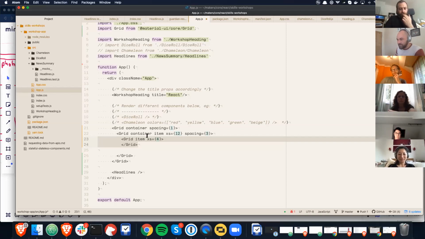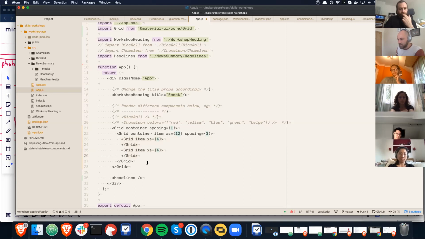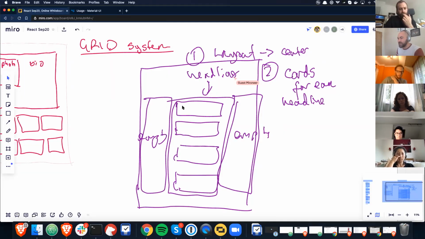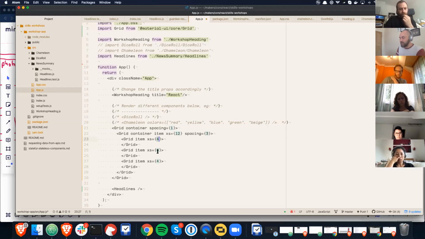Okay, so if I have 3 of these, and this number 4 essentially represents, if you haven't used grid systems before, a ratio out of 12. And this essentially says 3 equal columns, because they all have to add up to 12 in a row. So if I want 3 equal columns in a row, then I have to use the same number. If I want it so the middle one is slightly bigger, then we can change it. So we have slightly narrower columns on the outside and a main column in the middle. I guess this is where I want to put my headlines in here. I want to render my headlines component in the middle column.